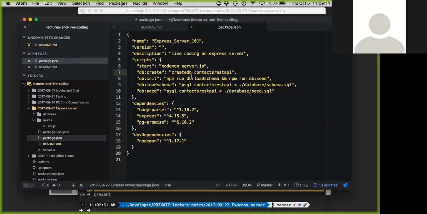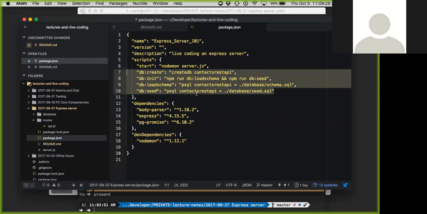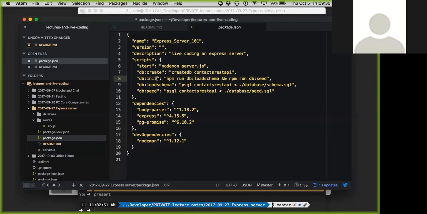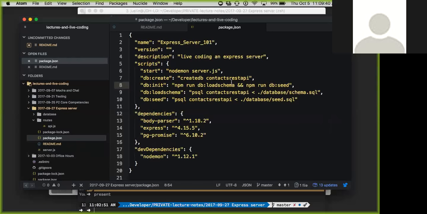I would encourage you to put this in the projects that you do too, especially if it's a phase interview or something like that, where someone's going to be reviewing your code and will need to have the database and some seed data. Put some scripts in to help make that easier. This one creates the database if you don't already have it created. This one, db init, runs loadschema and runs seed. Loadschema pumps in that schema. Seed gives us the seed data.